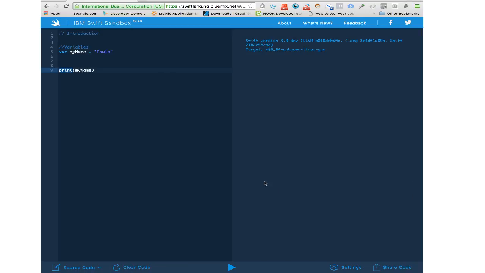As you can see, it's a very clean, easy to use, web-based tool, which means anybody can use it. If you are on a Mac or Linux or Windows or whatever other operating system you may have, you are able to learn Swift using this tool.